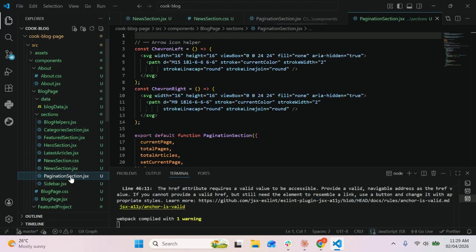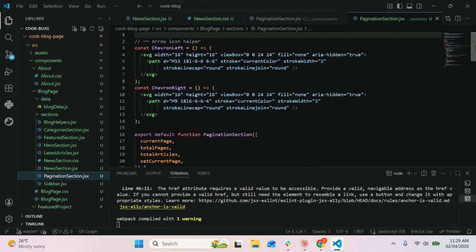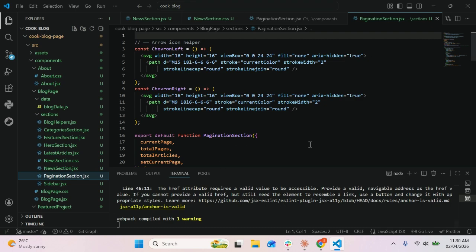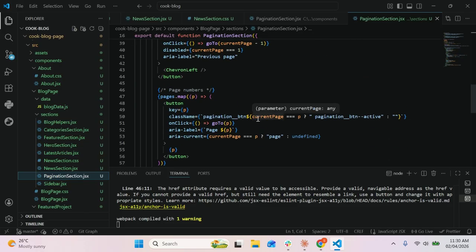Then the pagination section. Here is how I calculated the pages. I have the pagination functionality with current page, total articles and set current page. I calculated how many pages have to exist in the UI. If there are 12 articles, I divide by 4 and we get 3 pages, so the maximum showcased in the UI will be 3 pages. I have also given the chevrons for current page, previous page and next page.